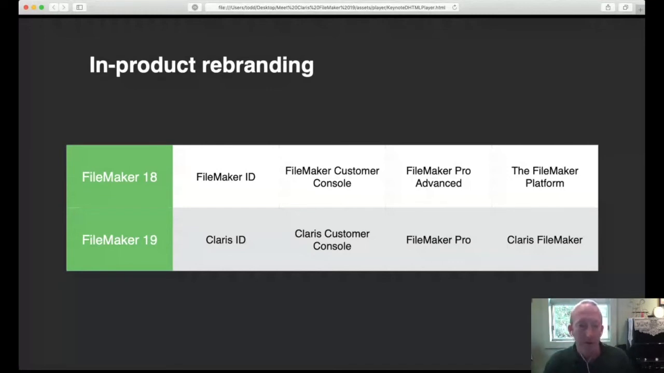The one thing to note about that, though, is that with the Get Application version, if you have any scripts that make determinations on whether it's Pro or Pro Advanced, Get Application version obviously is only going to return FileMaker Pro, so you may need to double check scripts if you have anything in there specific to that. And then the last change is that instead of talking about the FileMaker platform, we are simply talking about Claris FileMaker with server and cloud and Go and Pro and WebDirect all coming together.